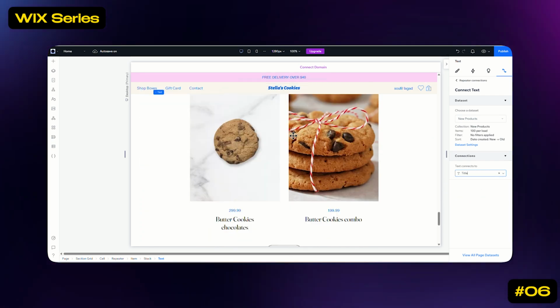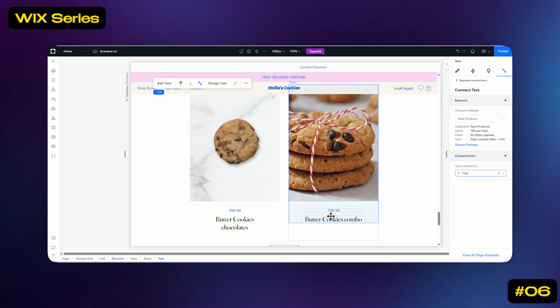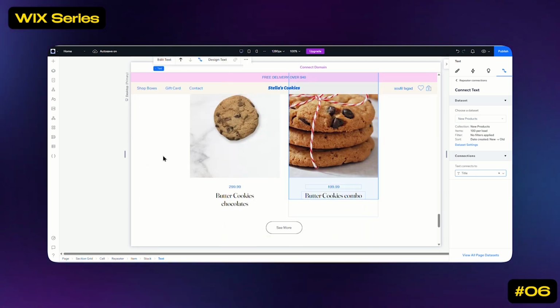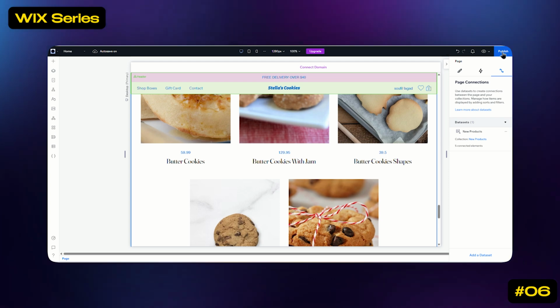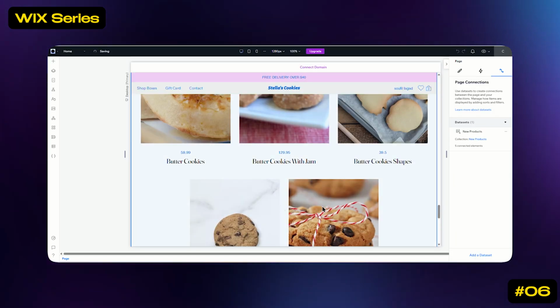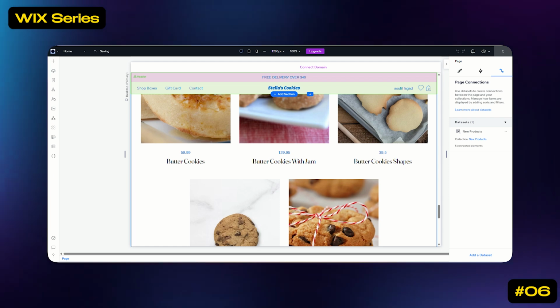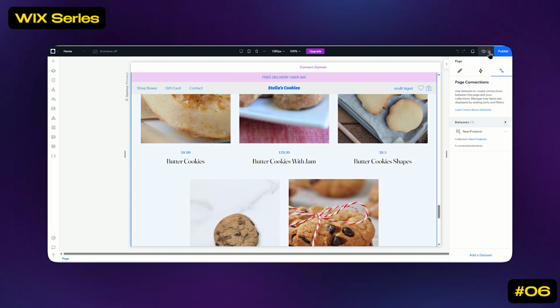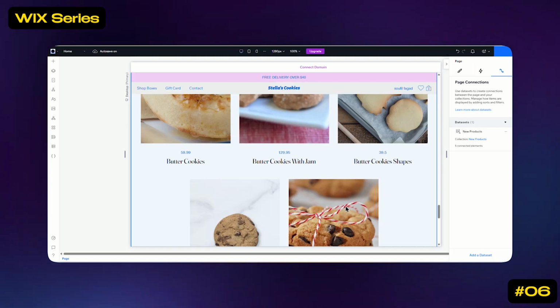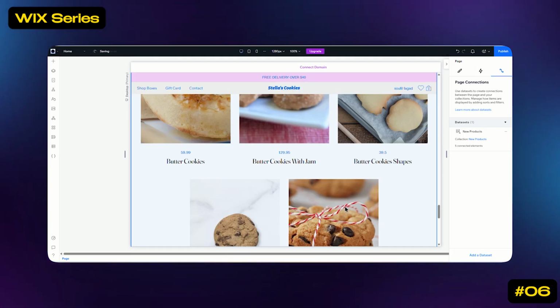Pulled straight from your CMS. If you change a product name, image or price in your CMS, your website updates instantly. No redesign needed. Click publish, then save and continue and preview your site. You will see your live data appear instantly. Try editing something in your CMS like a title or price and refresh your page. It updates right away. That's how easy it is to manage dynamic content in Wix Studio.